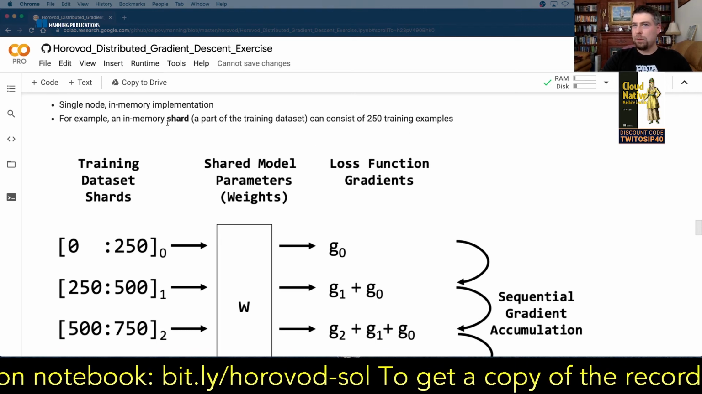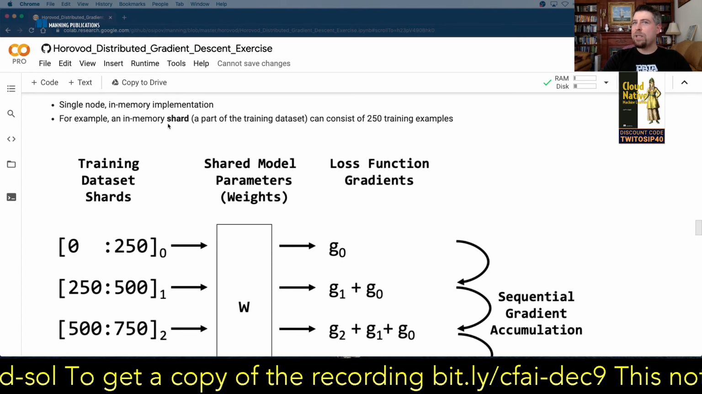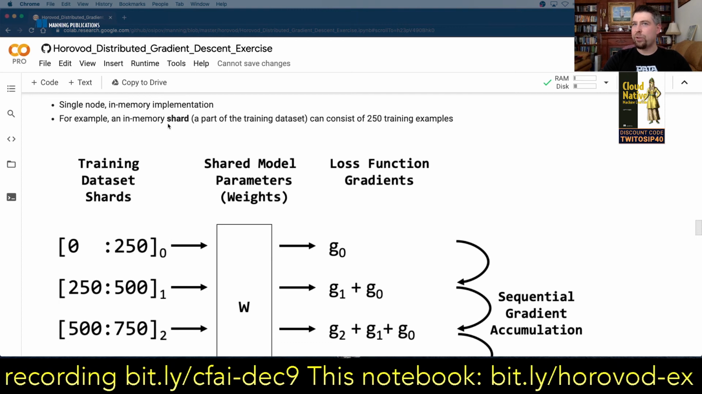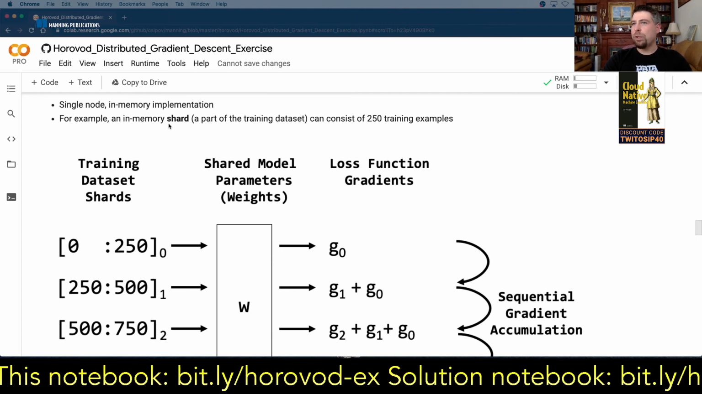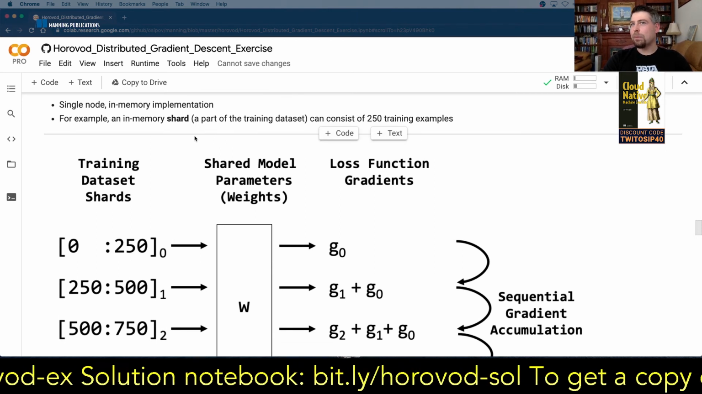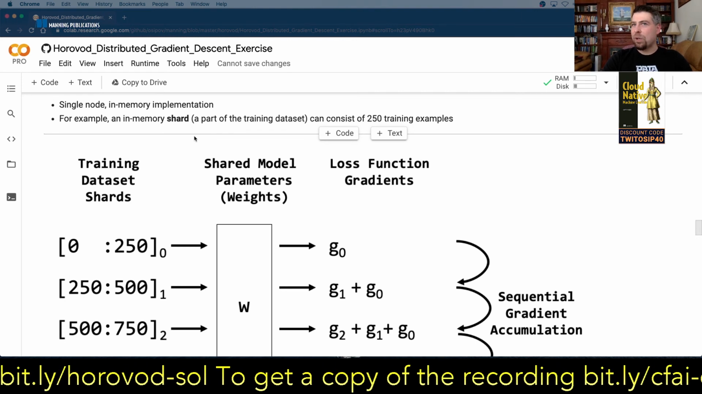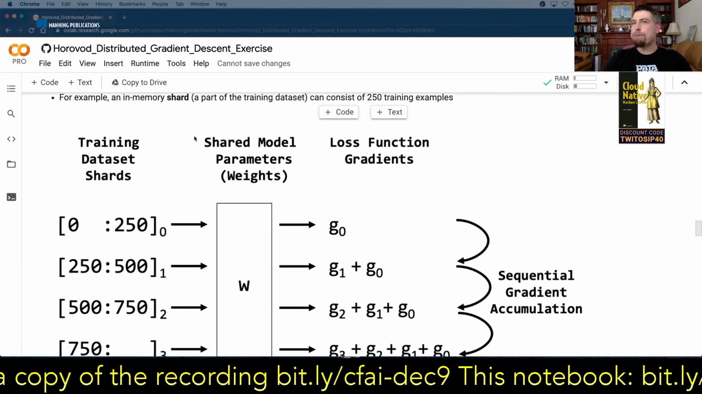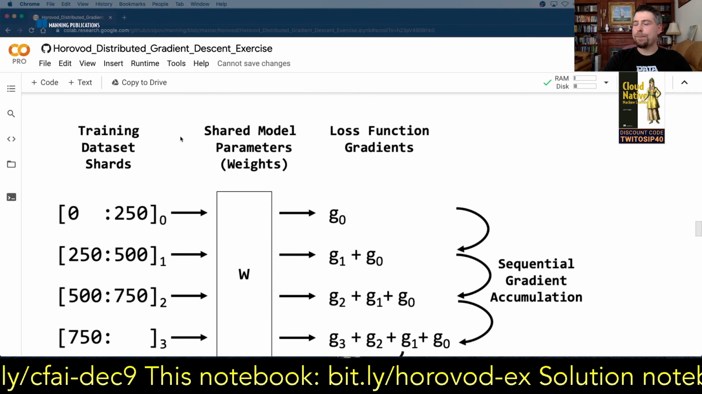Think of a shard as a part of a data set, a training data set in this case, that is guaranteed to fit in the memory of whatever node you're using to run gradient descent. As an example, let's say for us, we want to only store 250 training examples in a shard. Of course, here in this notebook, I can store more in memory, but let's use this as an idea for limiting the amount of memory that you need to process gradient descent.